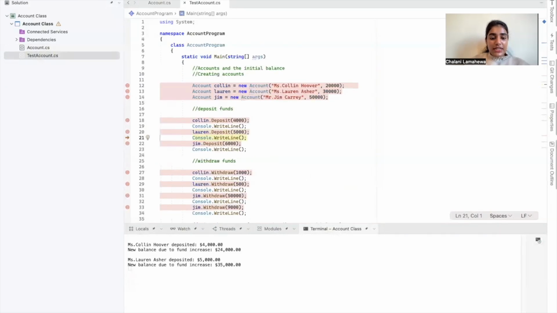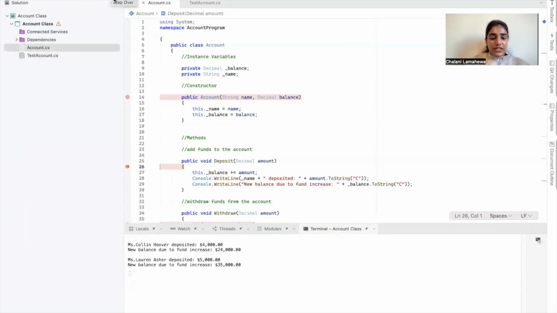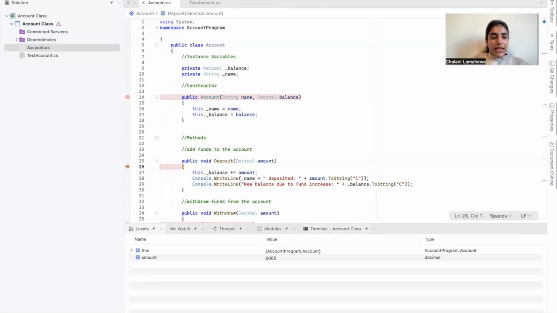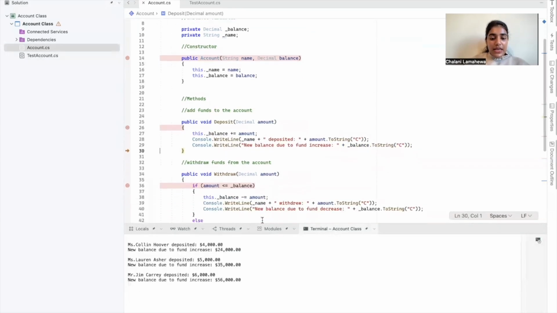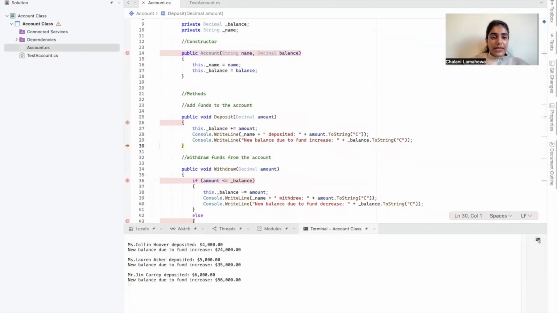Now, next we can test the deposit method for Jim, which should increase by 6,000. Now we can go to the locals, and the amount is 6,000. And as we can see, Jim Carrey deposited $6,000 and it should be increasing to 56,000 and written into the terminal process. Which means we have the code working as expected.